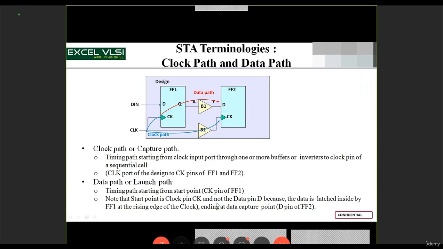Okay, the clock path is the clock propagating path for the sequential cells.